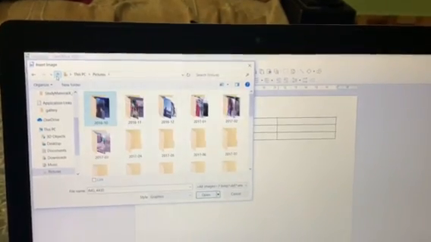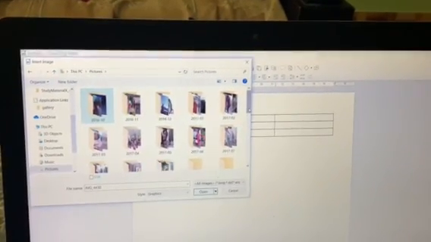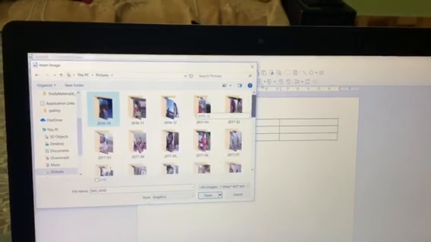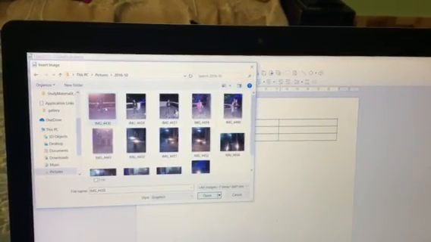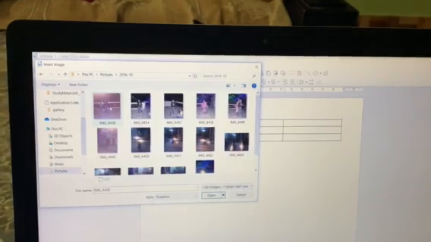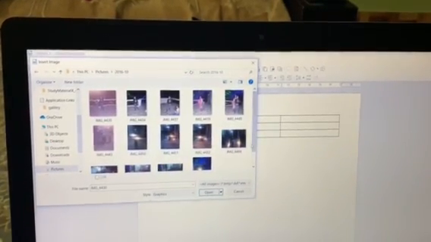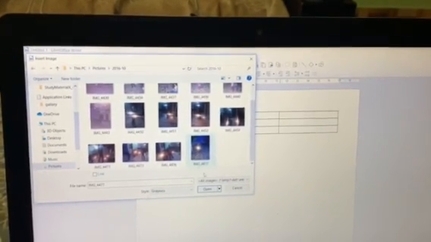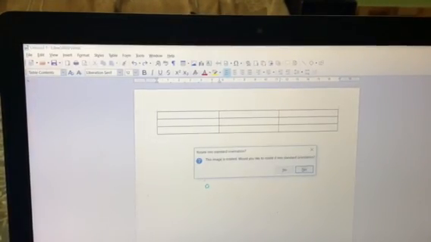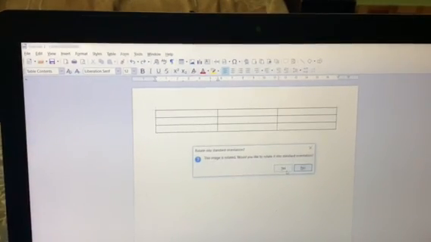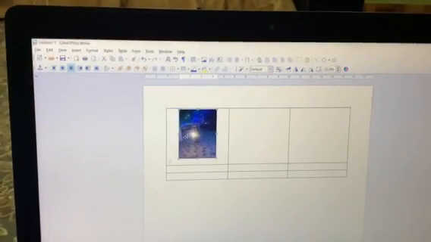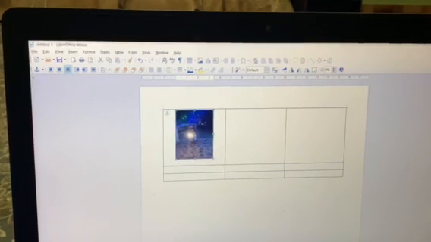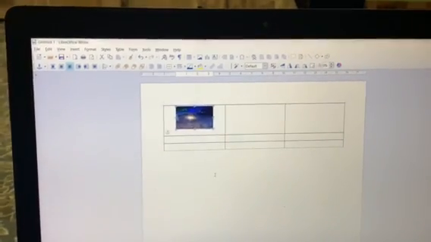Suppose I insert any of the pictures. So I take this picture of a baby and I insert it here. I make it smaller. So any picture can be inserted inside the table.